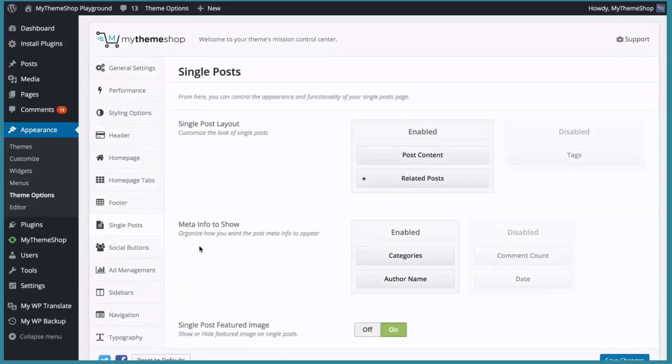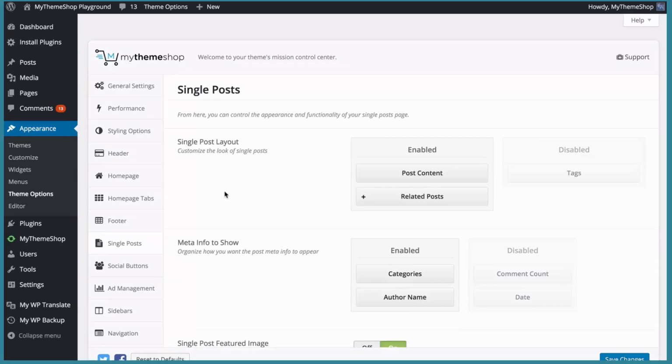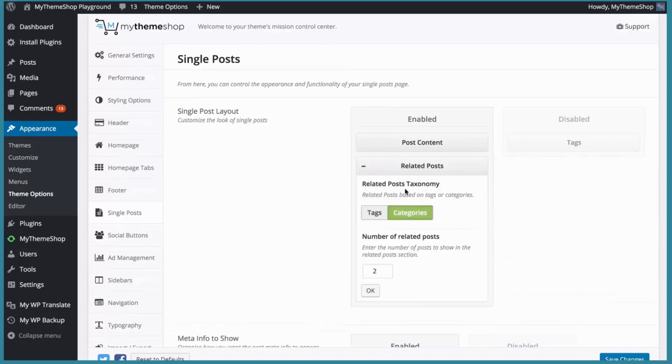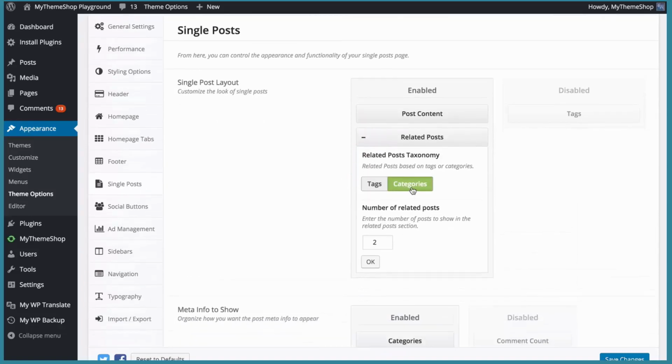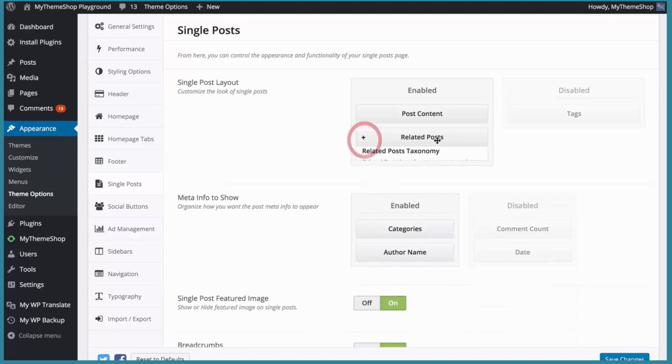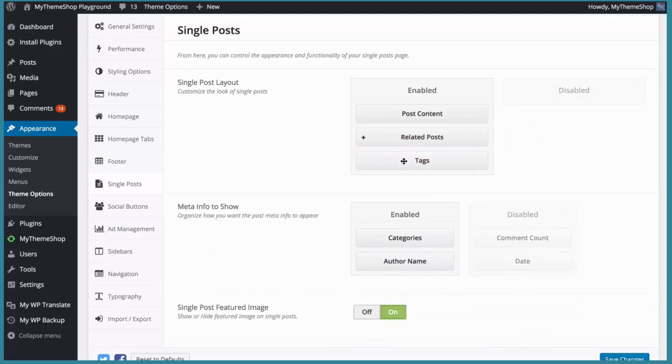Under this setting, we've got the option to control the appearance and functionality of the single posts. This includes customizing the layout of single posts. You have the option to choose whether your post content, related posts and tags are displaying and in what order. So you'll see we have post content and related posts here, and if you expand related posts, we have the option to choose the taxonomy used to sort related posts. So you can choose between categories and tags. You can also choose the number of related posts. You can add in your tags below that as well.